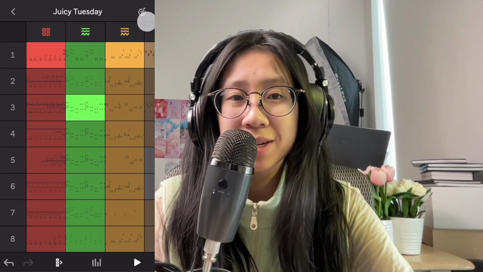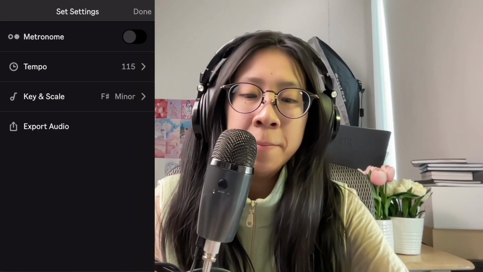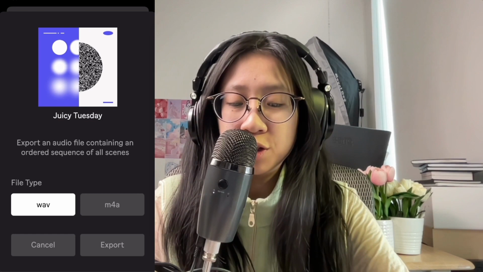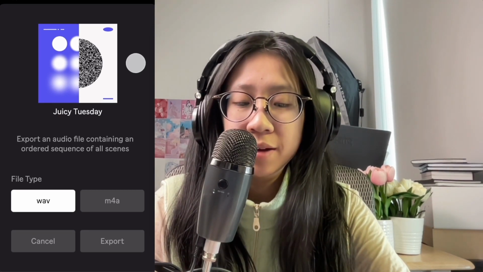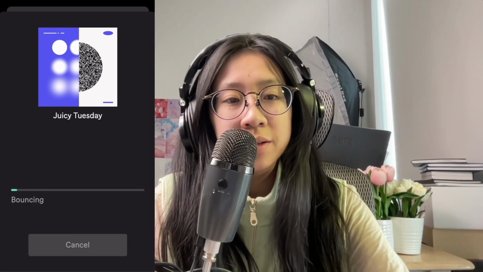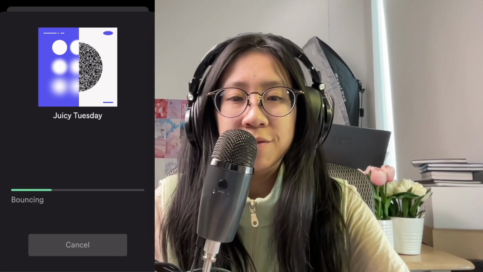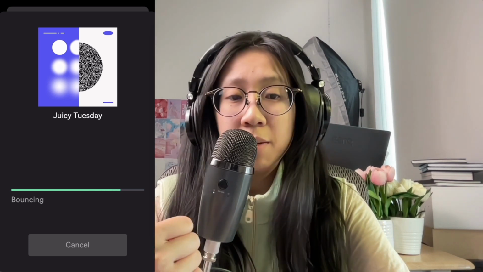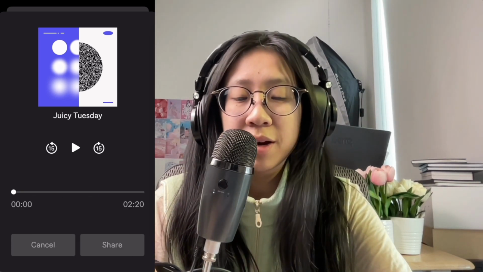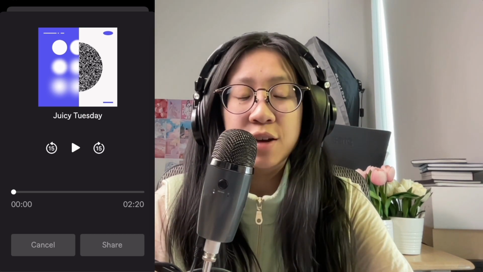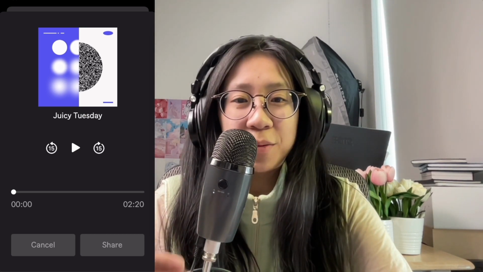You press the little note in the corner here and you press export audio. You can choose wave or M4A. Let's just do a wave for now. Click export and it will create the file. And you can export it via AirDrop. You can send it to yourself via email or use the Ableton Cloud Sync, which you can access if you have Ableton 11 or above.